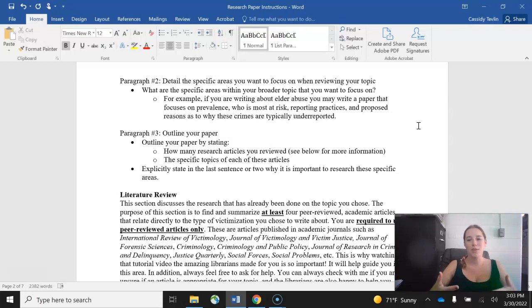So tell me how many you reviewed and tell me the specific topics of each of the articles. So for the elder abuse example that I just gave, some of my research articles that I proposed maybe are going to say multiple of these things. Maybe they're going to say what the prevalence is and who's most at risk. Maybe they're going to say what the prevalence is and how it's handled by police officers. Whatever the specific topic is of these articles that I'm including in my paper is what I want to mention here.